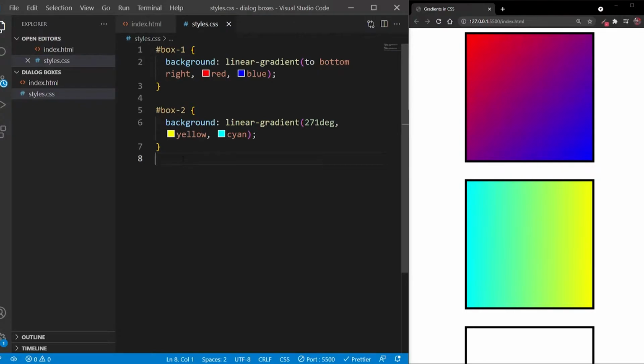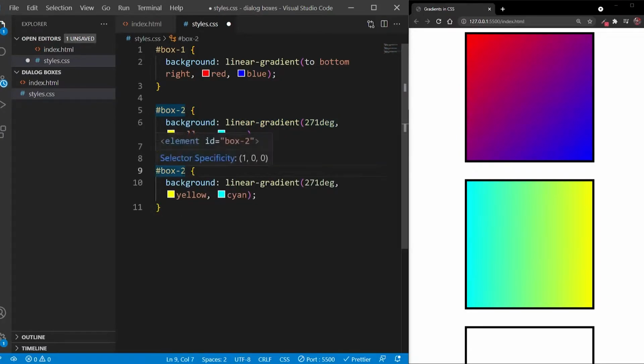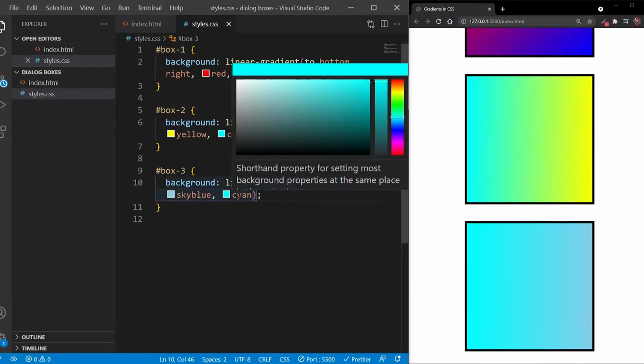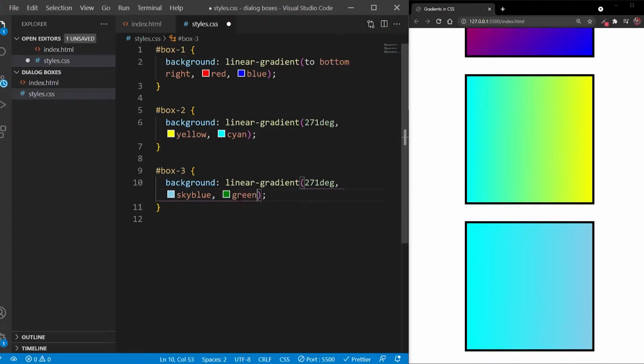Now let's see another example for the third box. So I will copy, paste and change the ID to 3. And this is our third box. Let's change the color for this one. So let's call it, I don't know, sky blue. Is that an option? Let me check. Yeah. And let's give the second color as green.